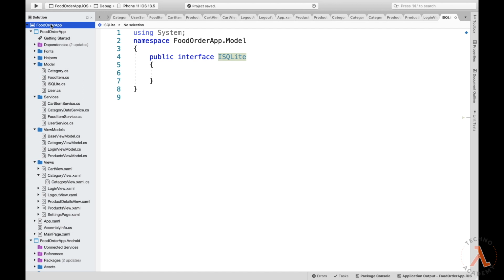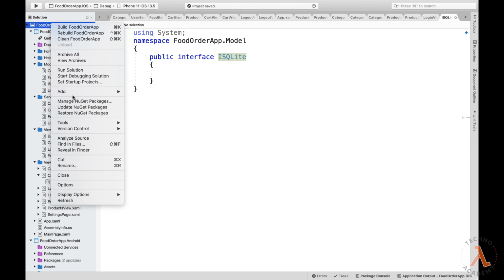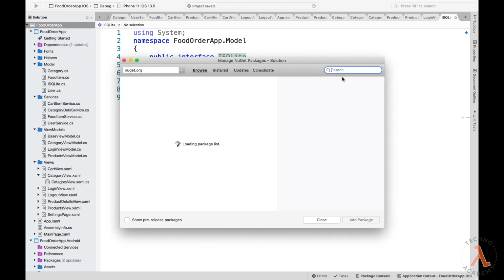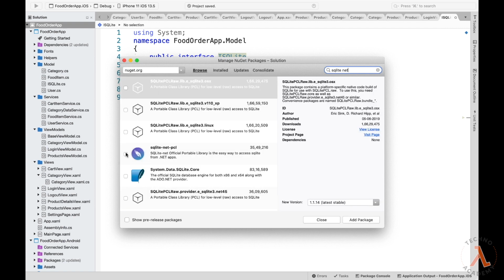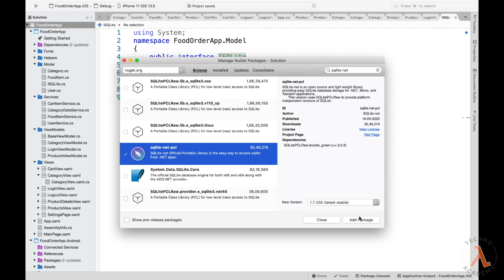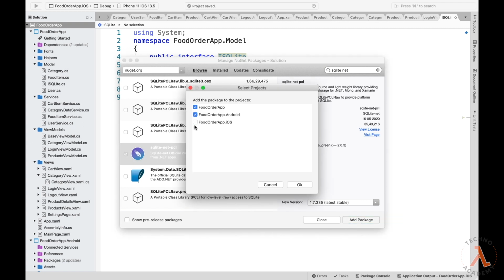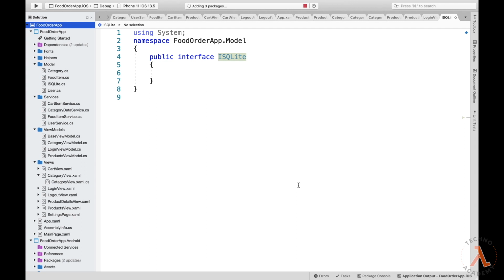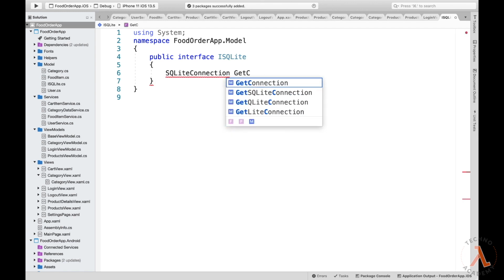So let me right click on the solution and click on manage NuGet packages, and within the search let me type in SQLite Net and let me select the SQLite Net PCL plugin. You can observe a feather leaf as the icon for this plugin, just in case you get confused in understanding what plugin you need to select. And then let me select all the projects and click on OK to add the NuGet packages in all the projects. Next, within the interface, let us define the method for getting the SQLite connection. So let me type in SQLite connection get connection.